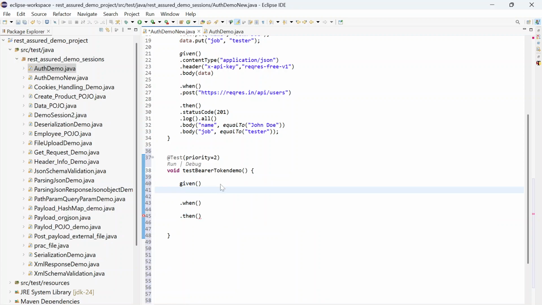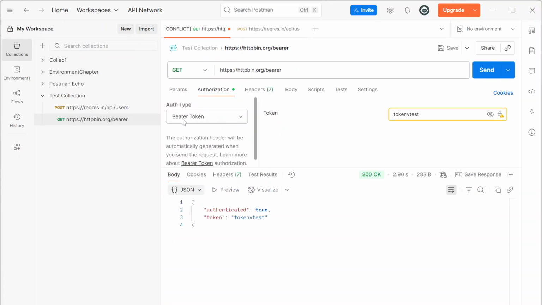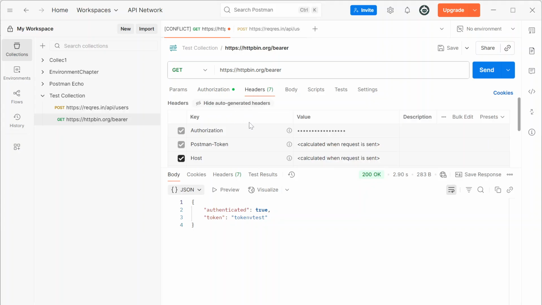Whenever we have to pass the bearer token as authentication, if you see in Postman also, we have to use authorization type as bearer token, and that will eventually be passed in the headers section. In headers, key is authorization, and the value is the bearer token. First we have to use the keyword bearer and then the value of that token.